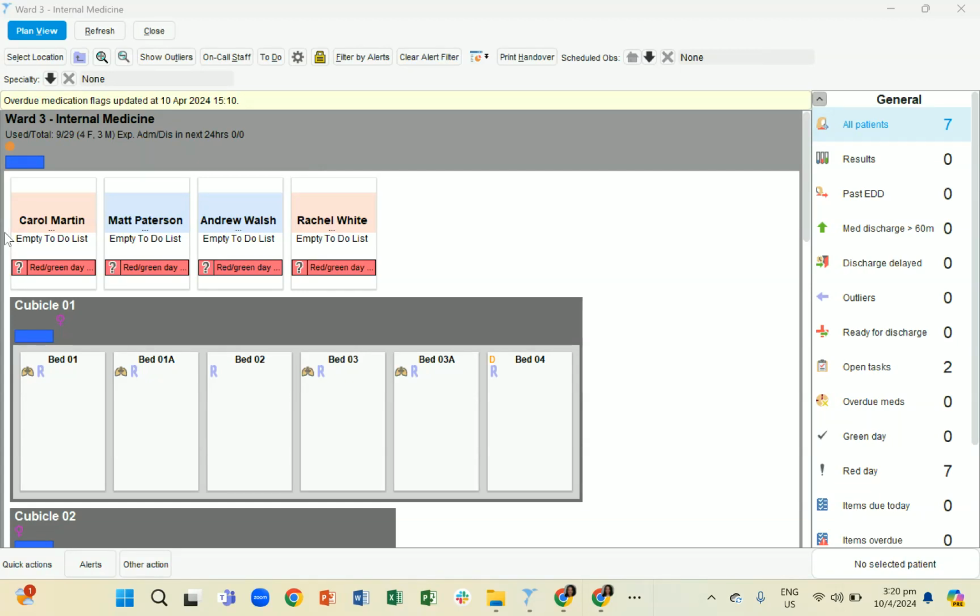Hi everyone, let's talk about bed management. So on System 1, in our ward view, we can manage the beds on the ward. Whatever happens in real life, we can also reflect it on the system. Let me give you an example.